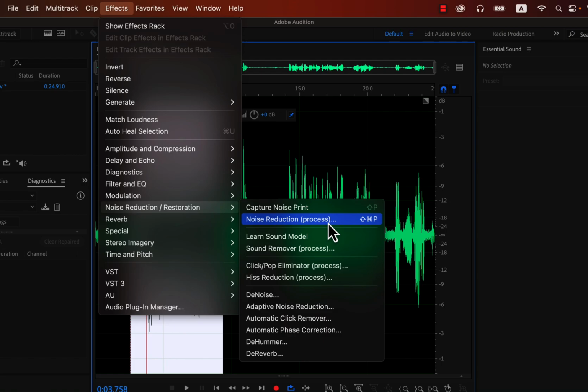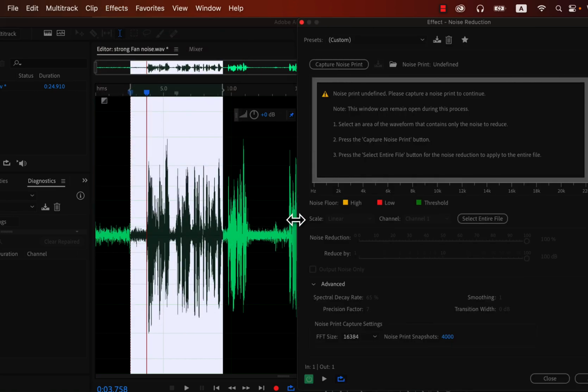I will apply a noise reduction process as it will work best for the kind of noise I have. The noise reduction process works best for hissing or consistent white background noise. To use noise reduction process, you have to capture a noise print first. I can select a noise-only part and capture noise print. I can also do that after going into the noise reduction process. I will go to the noise reduction process and then capture noise print.